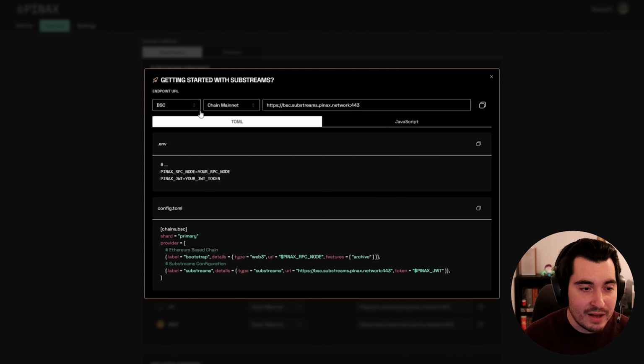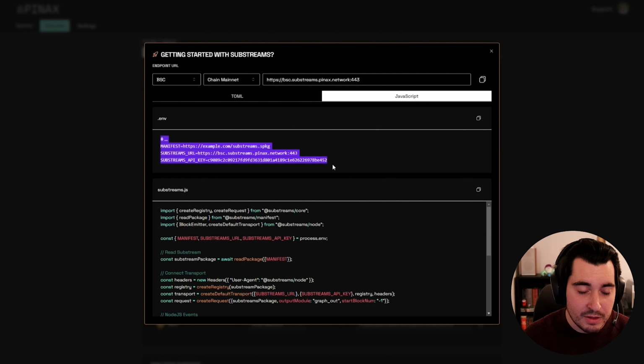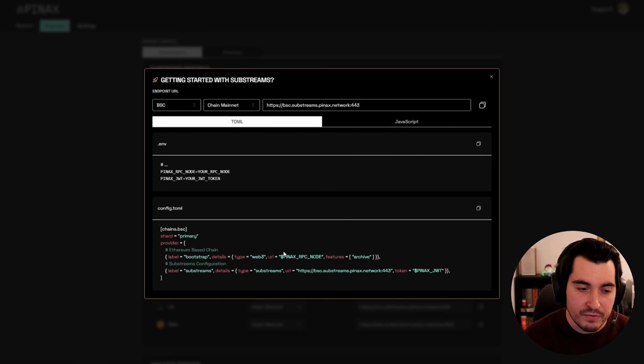For substreams, we do have a little quick start guide to help you set up your initial configs. If you're an indexer, you probably have a TOML file. If you're a developer, you have some JavaScript code. So all of this is prepared for you. You should just be able to copy and paste your environment variable files in your either JavaScript or TOML configuration here. And again, at the top, you can select your network. Either you're on the mainnet or the testnet, copy your endpoint, and go from there.